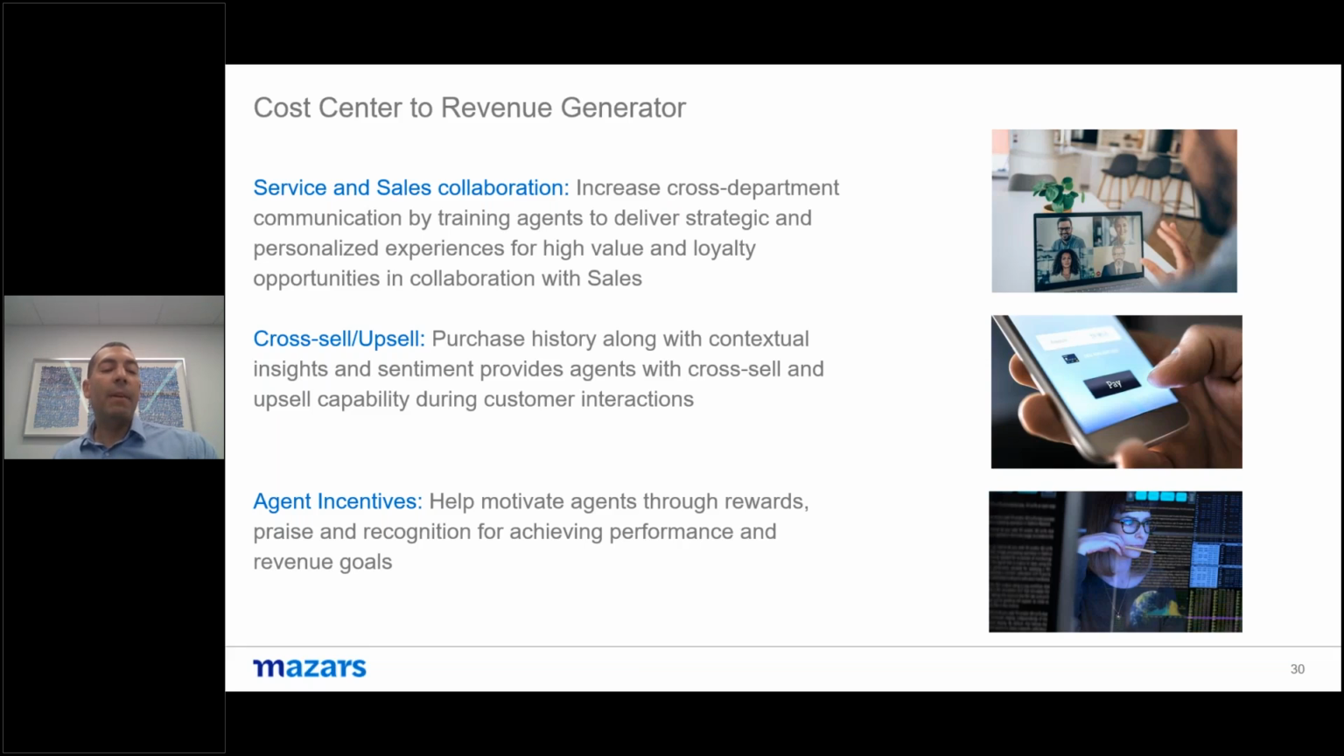And then finally, incentivizing agents. So helping to motivate them through rewards, praise, and recognition for achieving performance and revenue goals. So if you have goals, potential revenue targets, or you just want to help motivate them, improve morale, that's all going to go towards really helping them be much more productive and generate that potential additional revenue for your company.